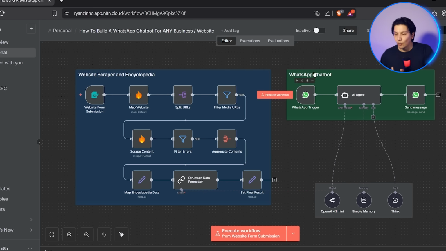And then the second one is the WhatsApp chatbot, okay? This is where the magic happens for customers. So when someone messages the business on WhatsApp, the chatbot checks the data that you've created and finds the relevant information, and then it sends that back to the customer as an answer, okay? It even remembers what was said earlier in the conversation so that people don't have to repeat themselves.